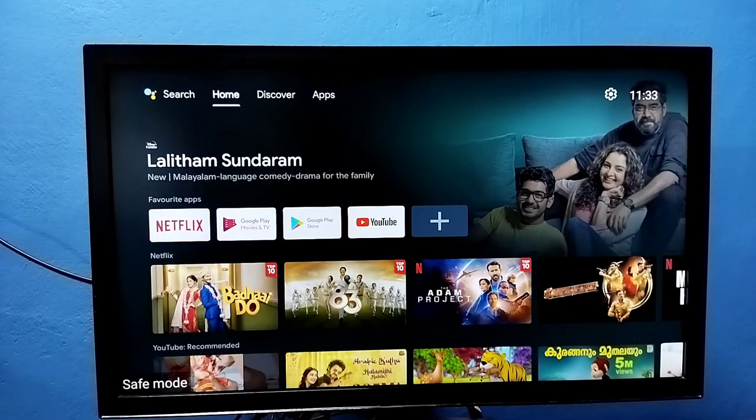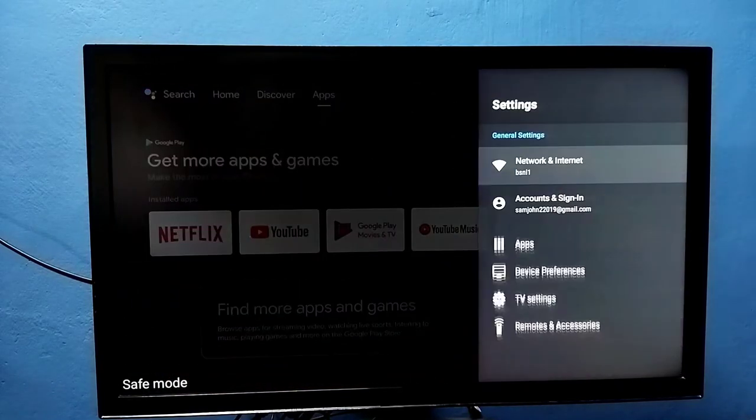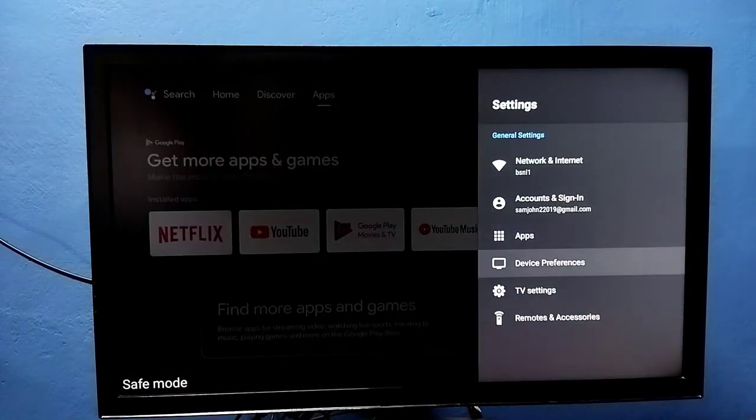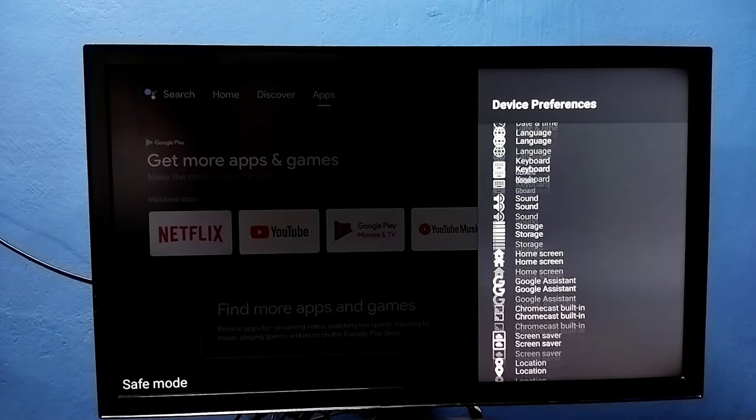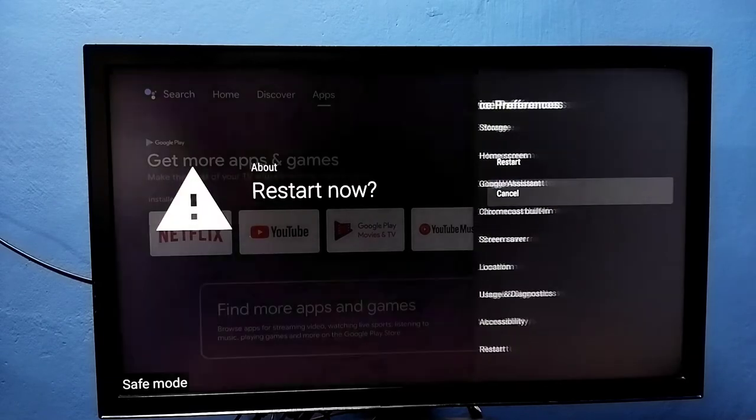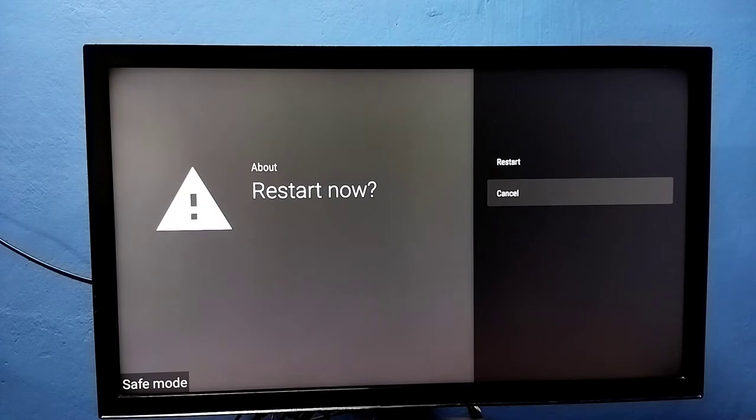Method 1. Go to settings, then select device preferences, then go down and select restart. Just restart the TV. That is method 1.